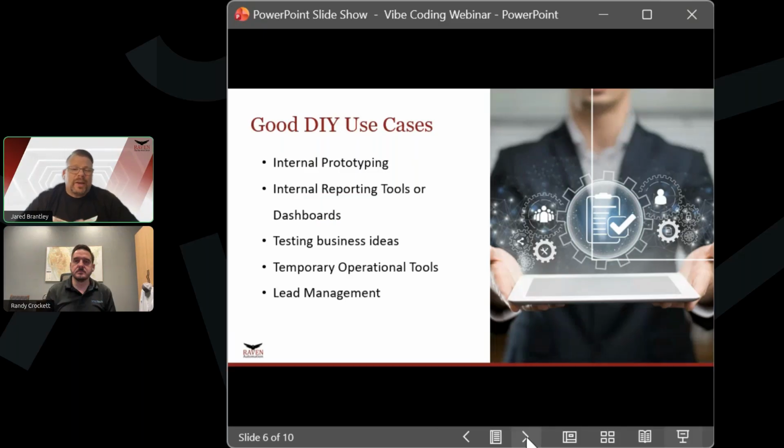And you need some kind of temporary tool to serve as a middleman until you have things done. Excellent do-it-yourself use case for vibe coding. But another one on the sales side, lead management, building automations and CRMs and things like that, using vibe coding, always a great idea for good do-it-yourself use cases.